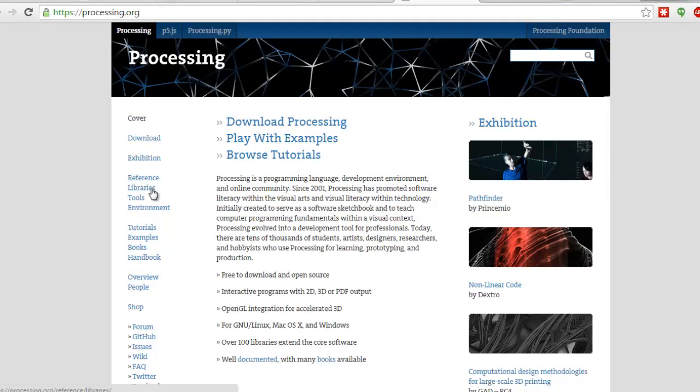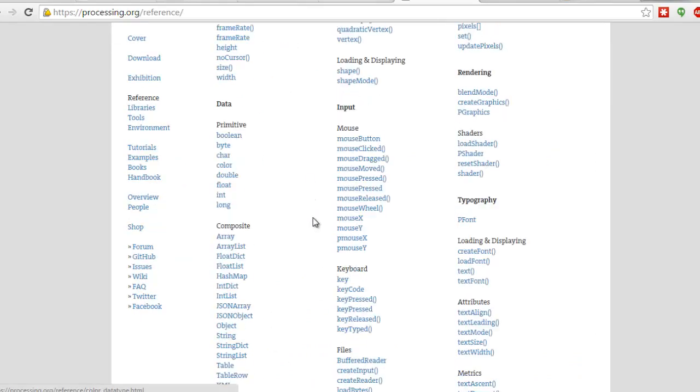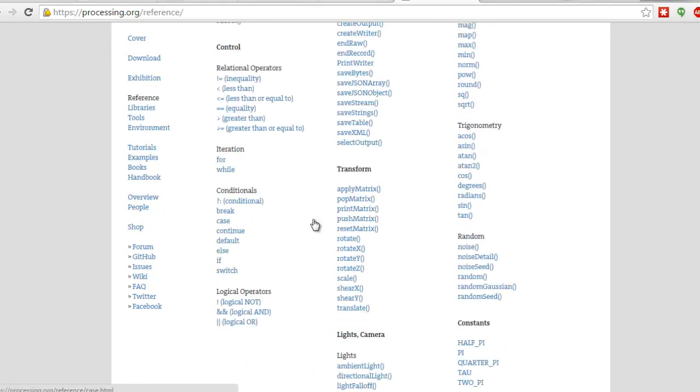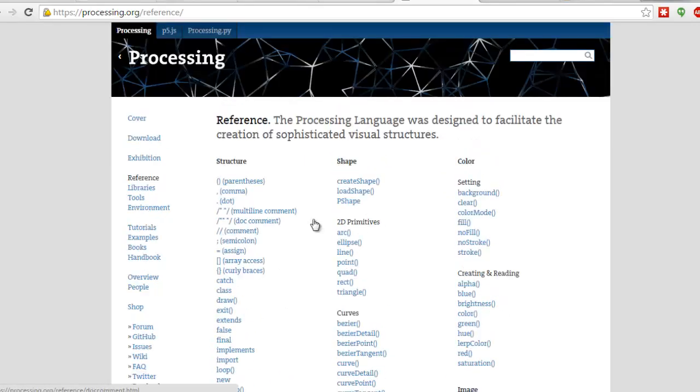What else? They've got a nice reference here, so if you just want to look up some documentation. There should be a Java doc available somewhere, but usually I just use this one. It's a little bit friendlier.